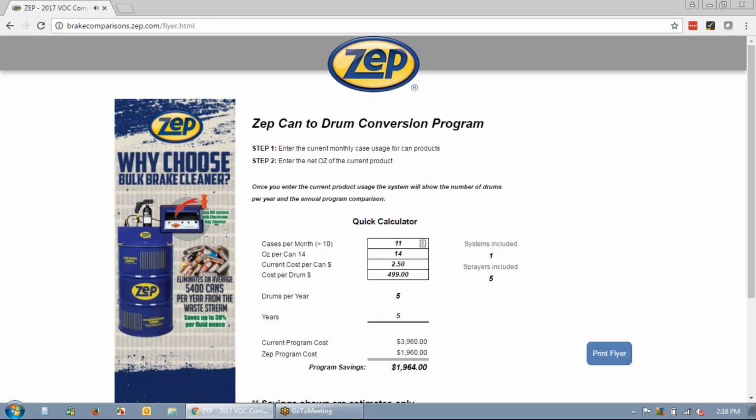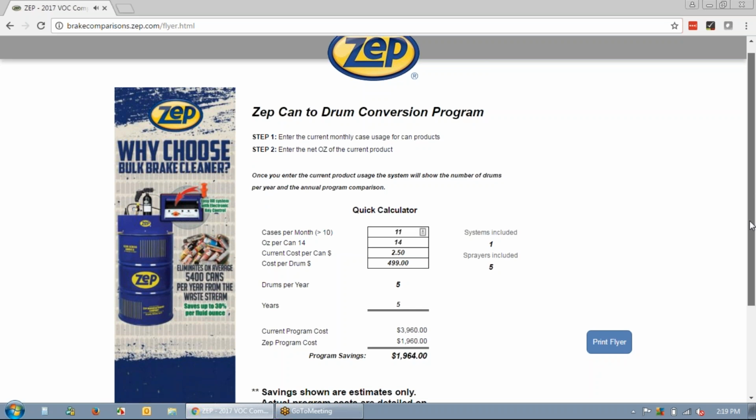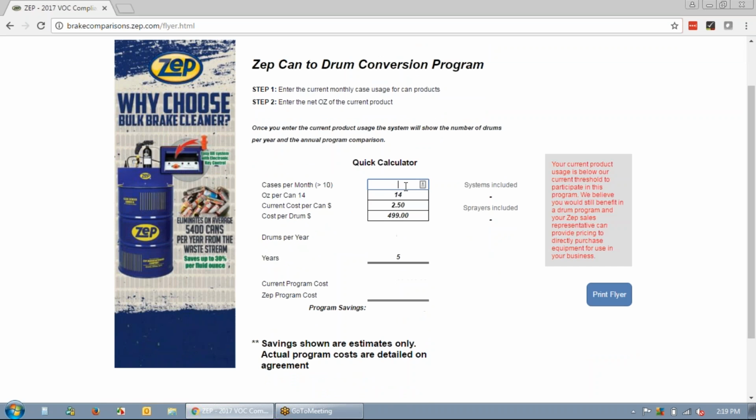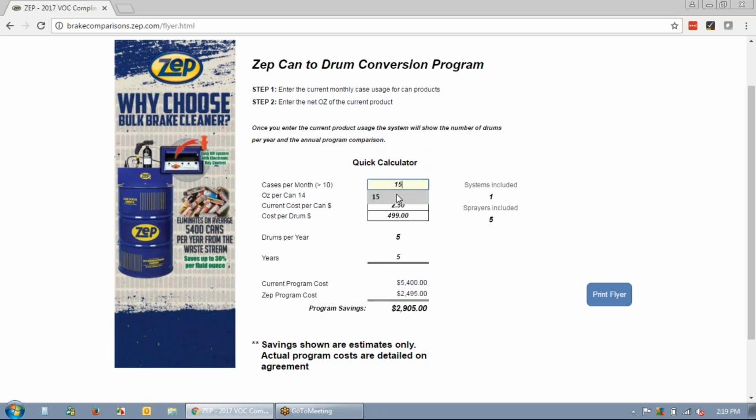The calculate bulk savings, the third button over here. This one, some of you may be familiar with this one and using it already. It's just a very convenient tool, having it on the iPad and iPhone to use on the fly. And you can just put in your numbers here. Like I said, it's got to be 10 or greater, and then say they're using 15 cases a month and 14 ounces, cost per can, all that can be changed, drum price, and it will automatically calculate how many drums per year and how many systems are included and how many sprayers are included.